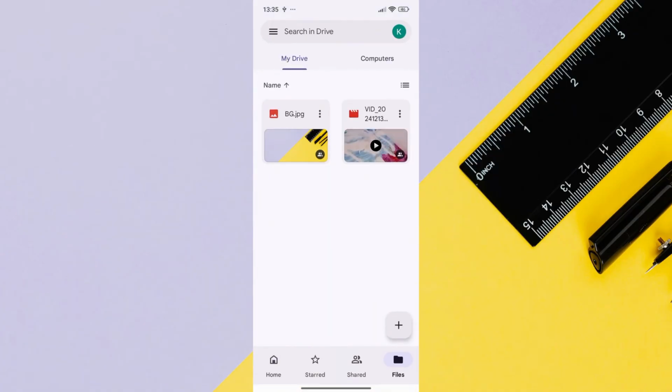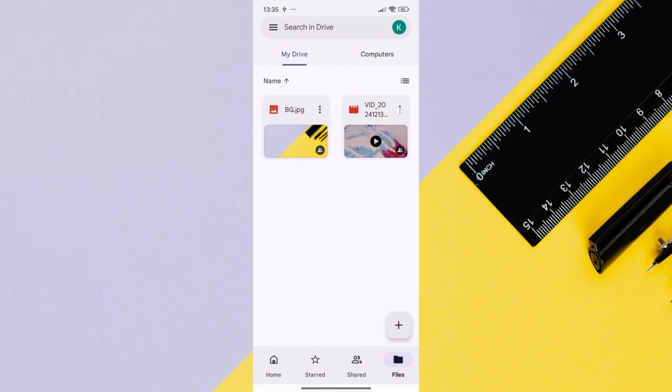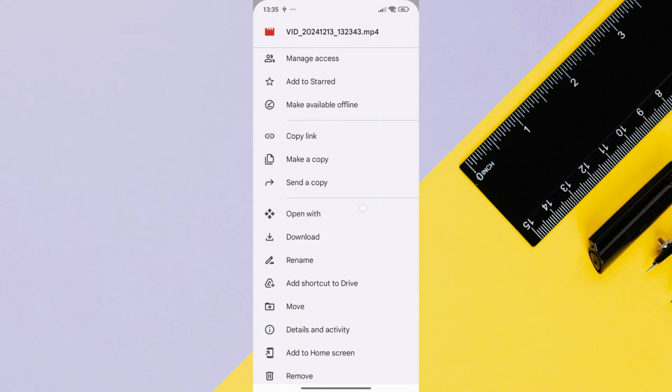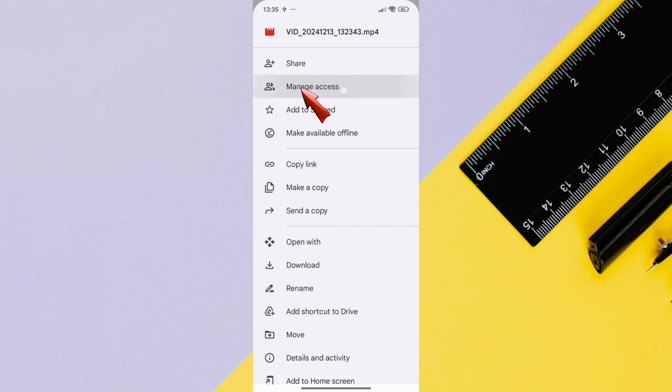Firstly, open the Google Drive app. Select the video to be sent. For example, I chose this video to send. Then, please tap the three dots on the video you want to send. And then, several menus will come out and tap Manage Access.